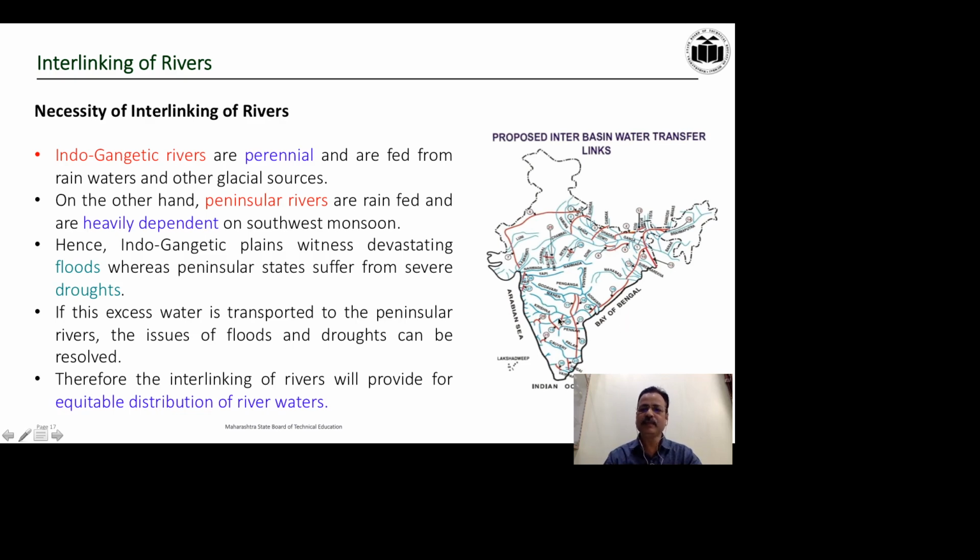So they are heavily dependent on monsoon. So here there are floods, here there are droughts. So the idea is to transport the excess water from here to here, or from the rivers which have perennially water available to other rivers which don't have that. That is river interlinking. So basically interlinking of rivers will provide equitable distribution of river water.